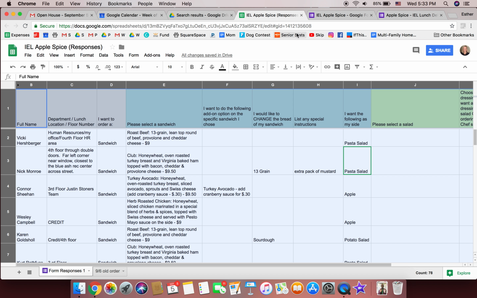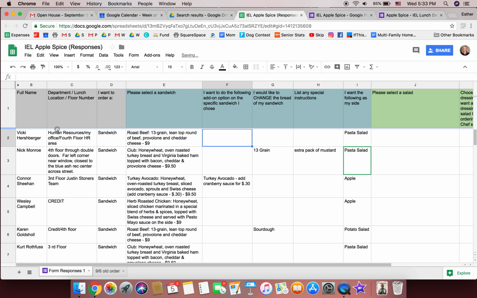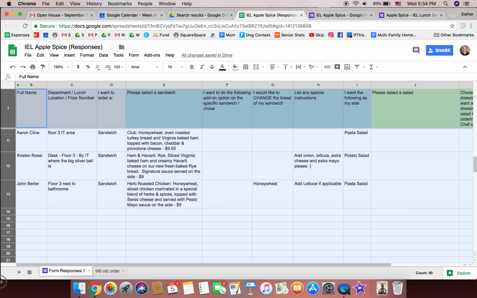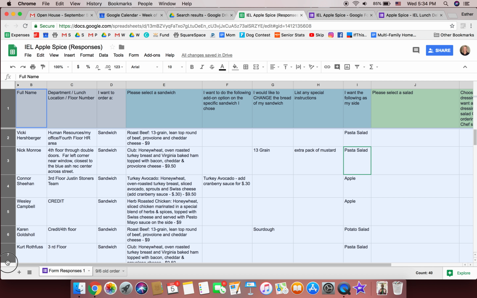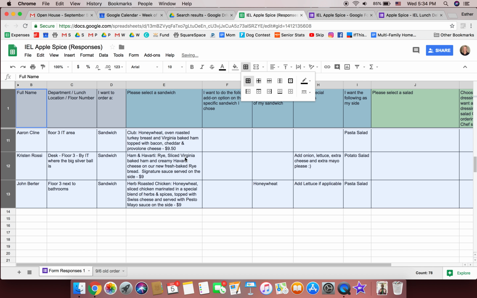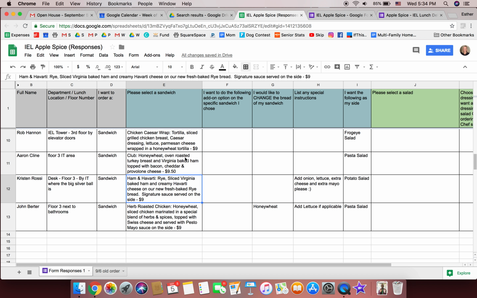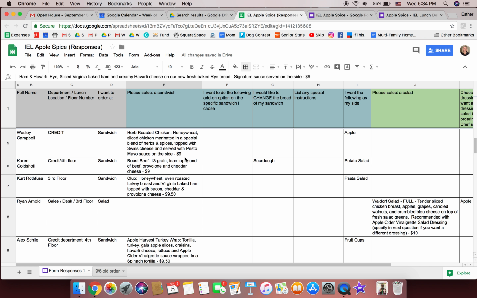You might want to double click again. I like to orient all of the text to the top just so it's consistent. And if you want to, you can highlight all of the rows where there are orders and add in borders.